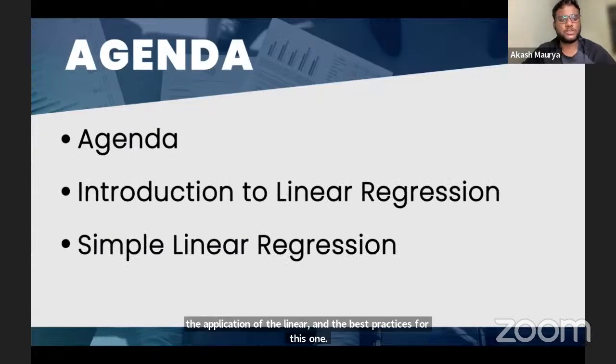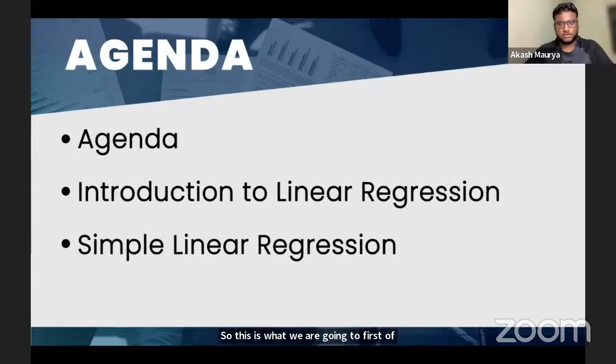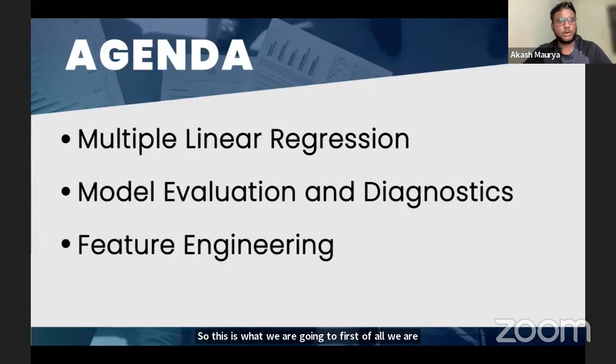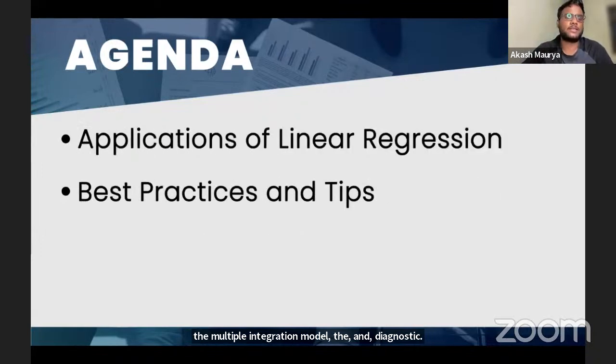First of all, we are going to see the introduction to linear regression, simple linear regression. Then we are going to see multiple linear regression, model evaluation and diagnostics, and then feature engineering that we can apply on that, and then at the end, applications of linear regression. So this is going to be the agenda, and there are no more PPTs and all this. I'll just be taking an interactive session in this one.